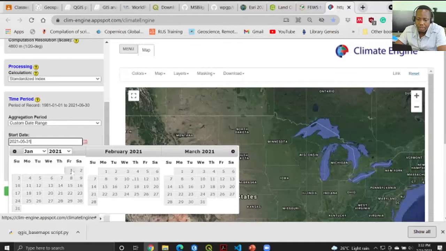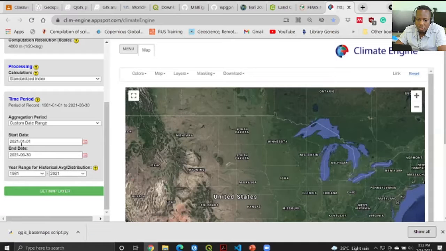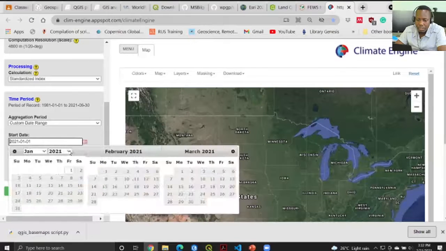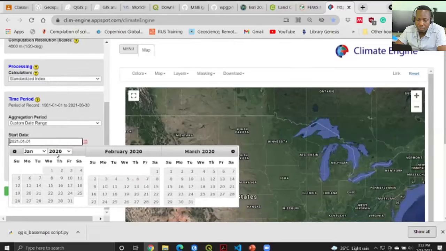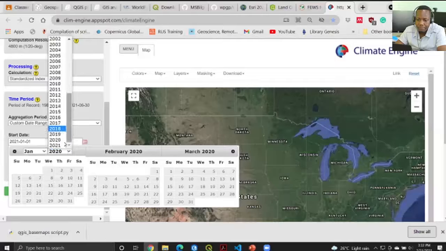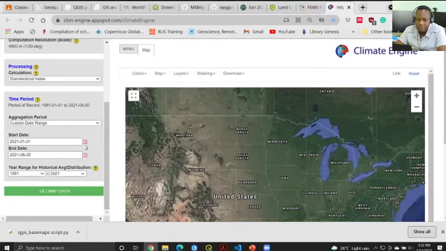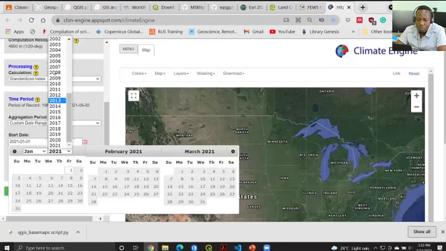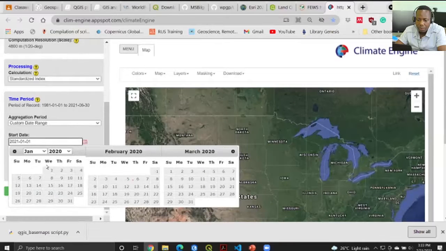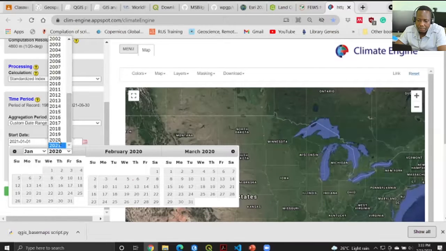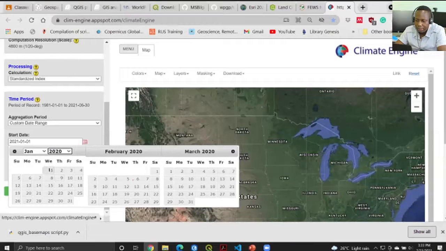So I'll just pick January 1st, 2020. I change here the year to 2020 and the month I change to Jan. If you want other periods, you can also do that. So you first change the month and then you change the year and then you click on the date. Okay, that's how it works.